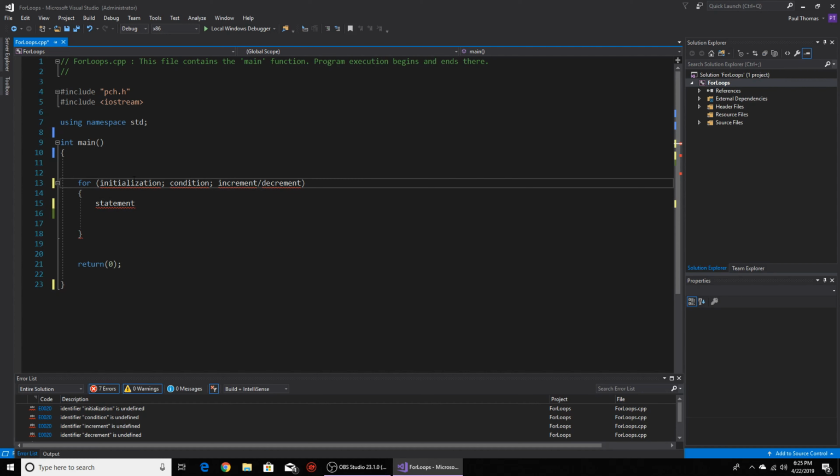Here we're initializing a variable. The condition is whether something is true or not, so if it's less than or equal to, or greater than or equal to something. And then an increment or decrement is the last part of the for loop, which basically means are we going to increase or decrease the value until the condition is satisfied.